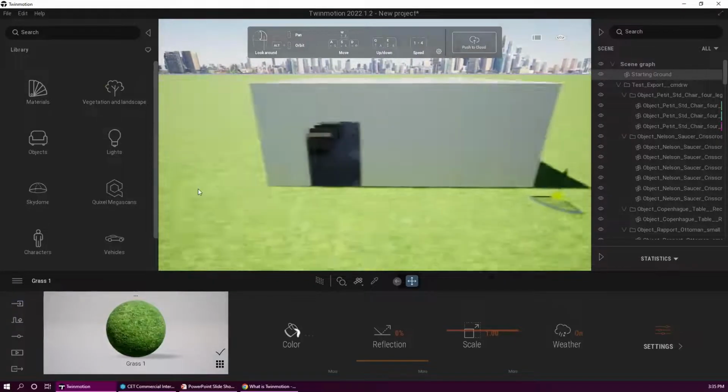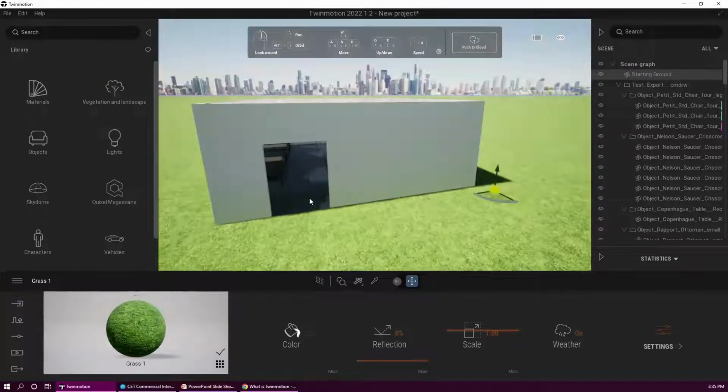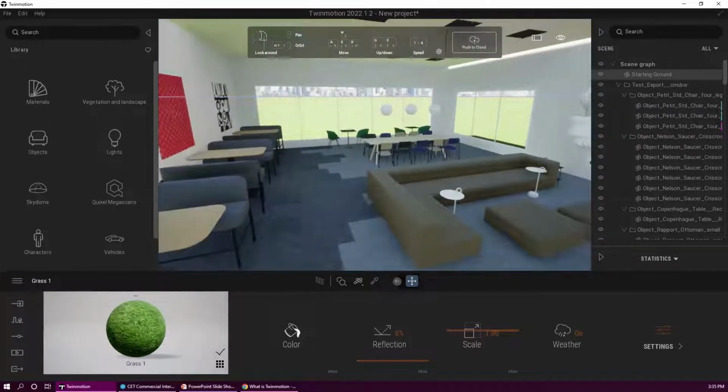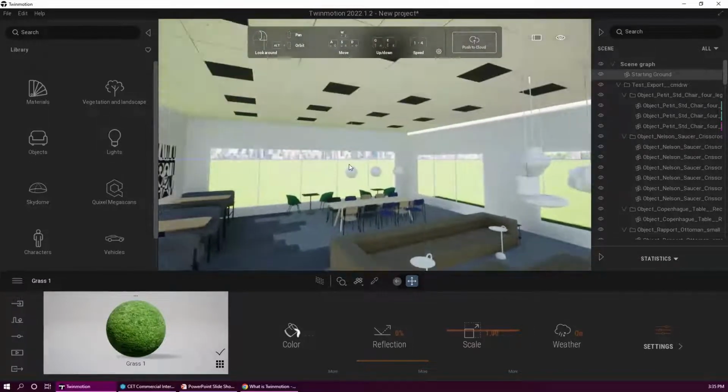Okay, so now that we have that done, let's go inside and take a look at how everything imported. First and foremost, it seems like my ceiling imported, but the lights are black.